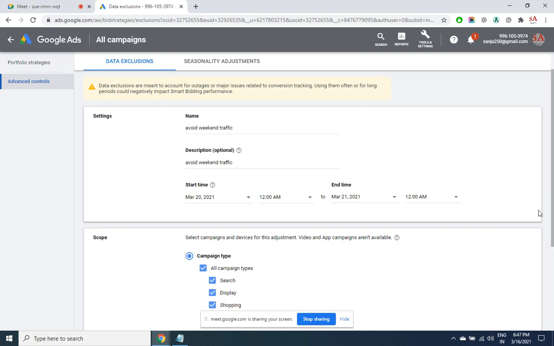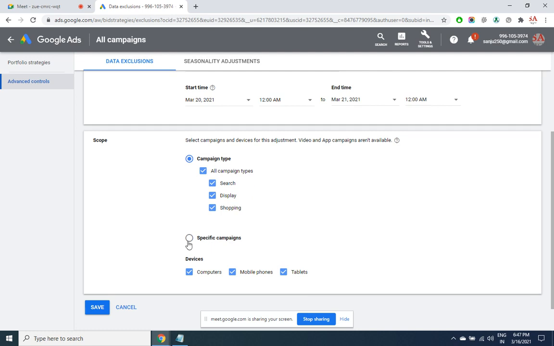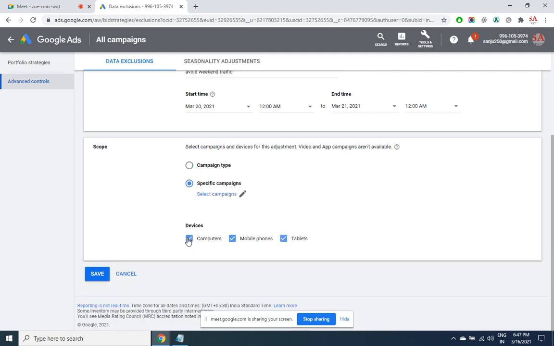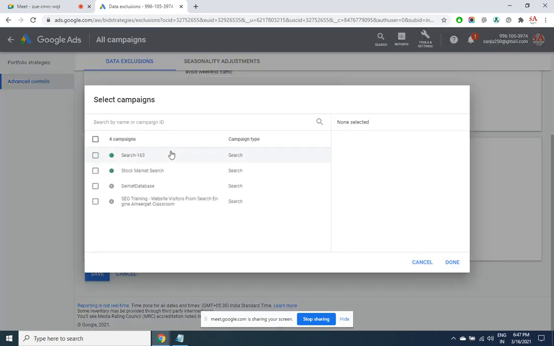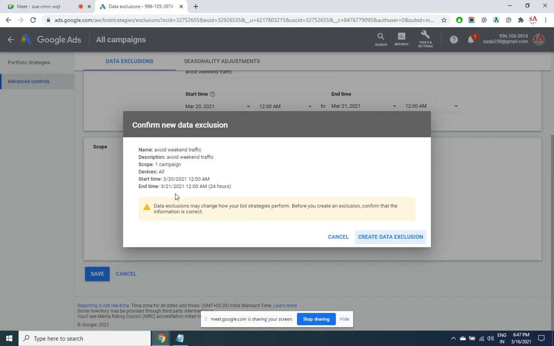Okay. So it's applicable for all the campaigns, or any specific campaign you have, you can select that. Click on save. So for one campaign, this rule will apply. During this time, the ad will not get triggered.